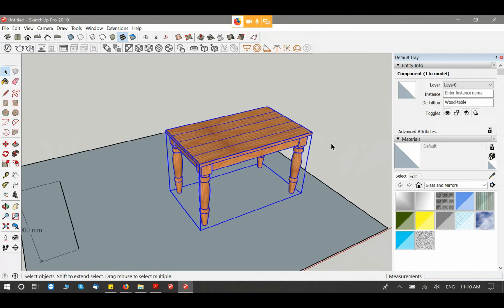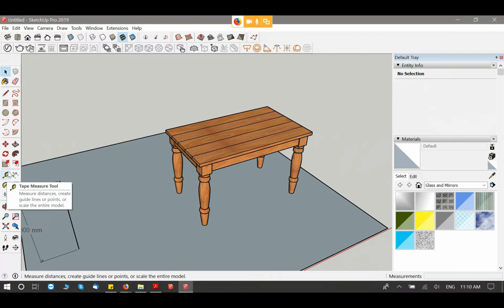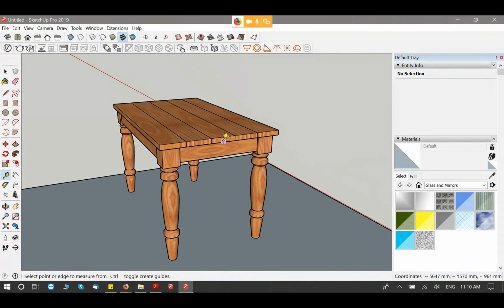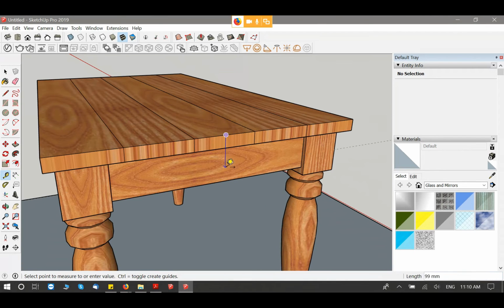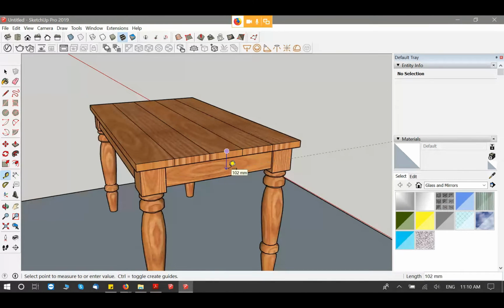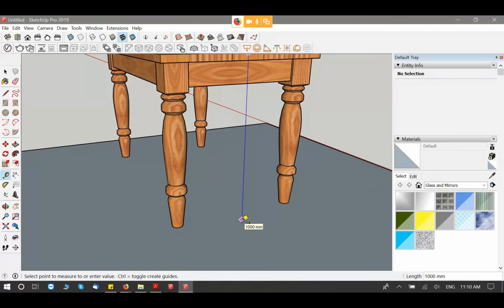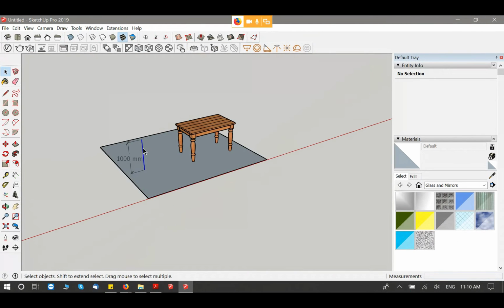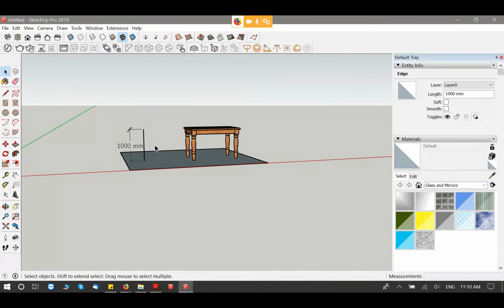Now let's see. I will take the Measure tool. I click here and take this line. When I put my Measure tool on the ground, I see 1000 millimeters. This is 1 meter in the real world. Okay, I delete this.